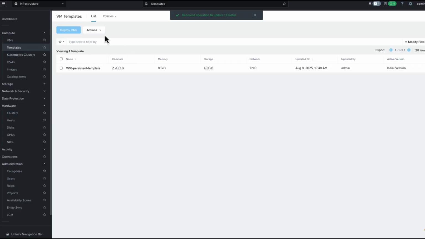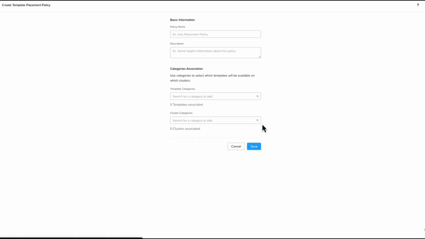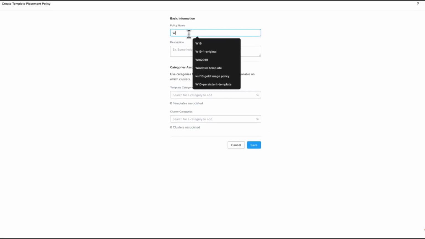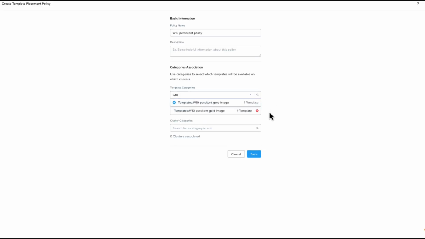So let's go back to Templates. Go to Policies and Placement Policies, and now let's create our new placement policy and name it. Then what we need to do is select those same categories here. For the template category, this is going to be our Windows 10 based one, so we will select the template category we created. It's going to let us know that there is already one template that has this category assigned to it. And let's do the same thing for our cluster-based one. We had the persistent one, and you can see it's showing that there's two clusters. When I select that, it will show us that there's two clusters.